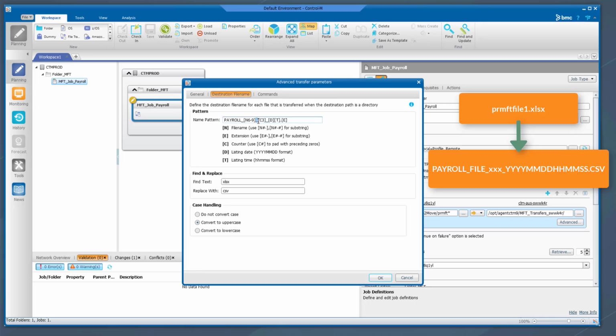We type underscore again. Then we need to add a counter or consecutive number for the files. So we type C3, which means the number will contain 3 digits. So it will add something like 001, 002, 003, and so on. If we needed a counter with 2 digits, then we should specify C2 instead. We type another underscore. Now we add the day and time as follows. Finally, we keep the extension.